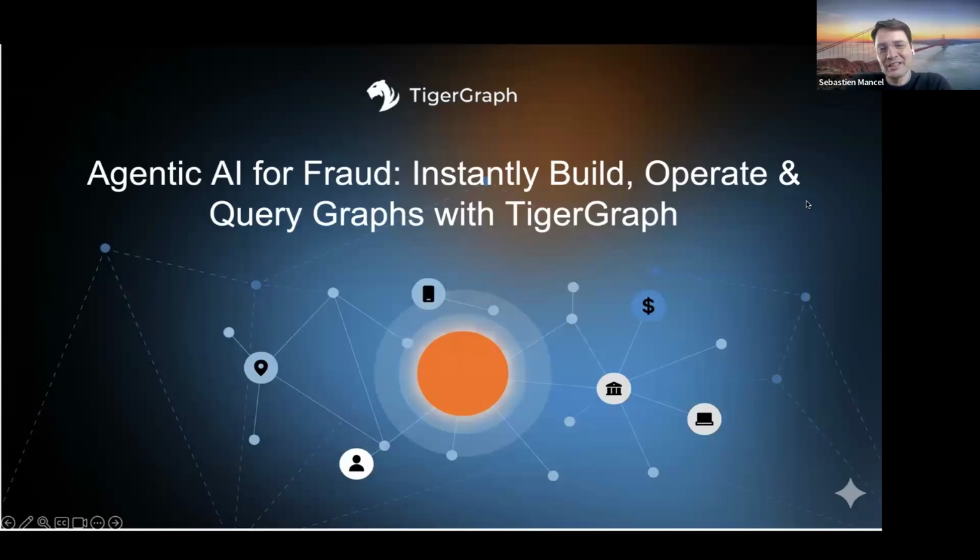AI for fraud detection. Now, the key idea we'll focus on today is this. Agentic AI doesn't just query graphs, it builds and operates fraud detection systems. And what we'll show is just how that works in practice using real graph operations, not static analysis.